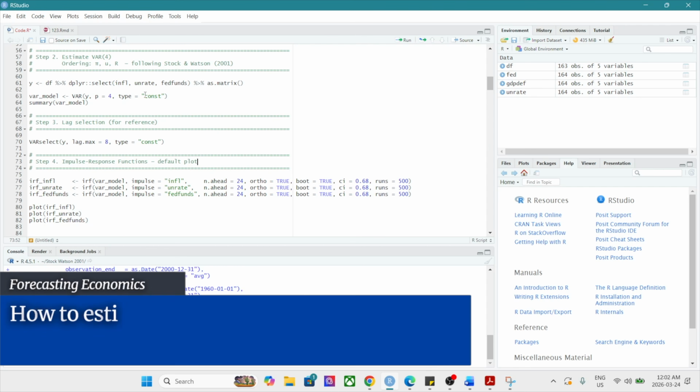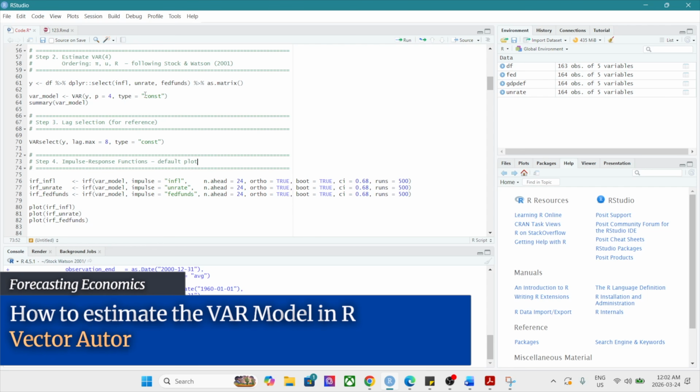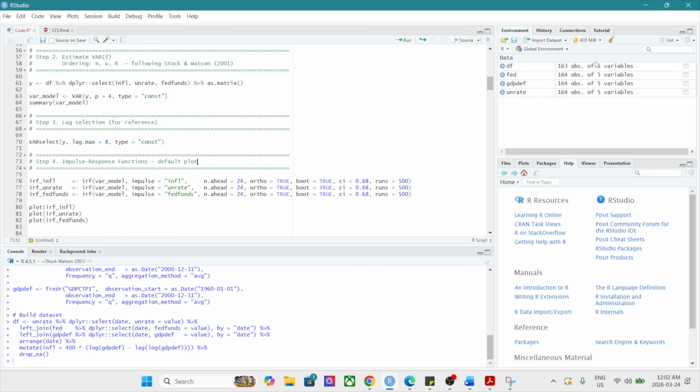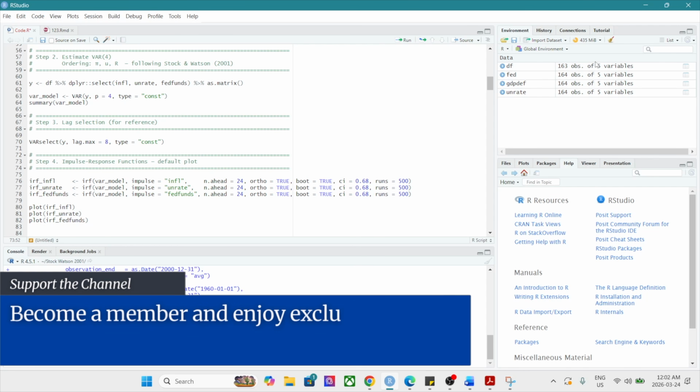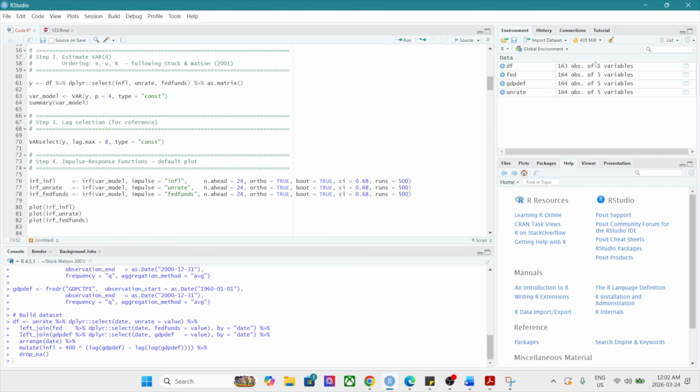Now we move to R and estimate our VAR model. I already have the data loaded in my environment. In a previous tutorial, I showed you how to use the FRED API key to automate data collection, so you don't need to download Excel files constantly. But if you prefer, you can download the dataset directly from the link in the video description. To estimate the VAR, the first thing that we're going to do is to organize the variables into a matrix.